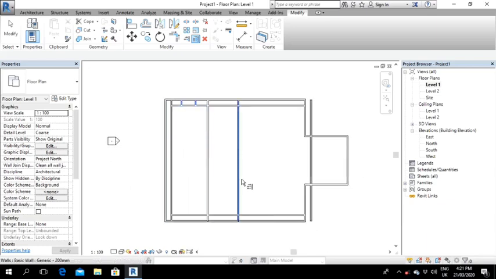With this we have completed the basic modify tools that we can use to work on our projects. In the next video we're going to go deeply into designing our building using Revit.